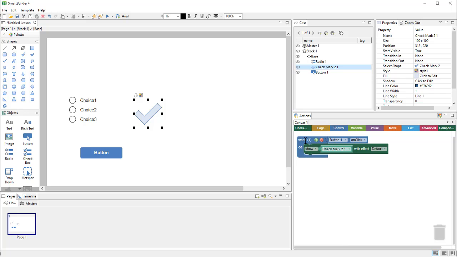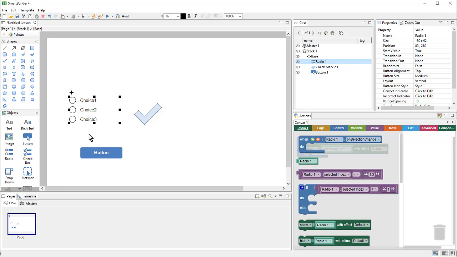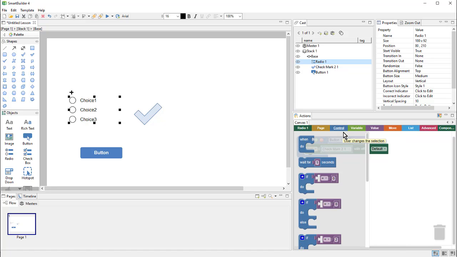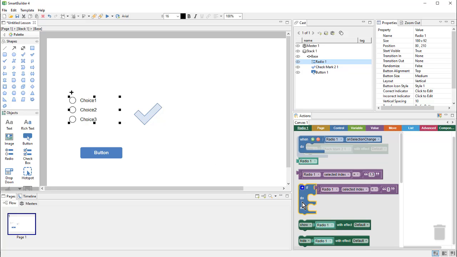So we don't have a simple when and do anymore. We also have to check to see what the state of our radio button is in. So we can do this by selecting the radio button and grabbing this if, do, else block. This one's pre-populated with the radio selected index equals 1. If we just wanted the if block, we could find that in the control section, which just has these blocks by themselves. But in our case, we'll go back to the radio button and grab this if, do, else block.